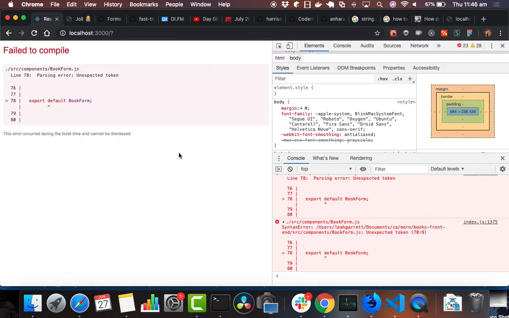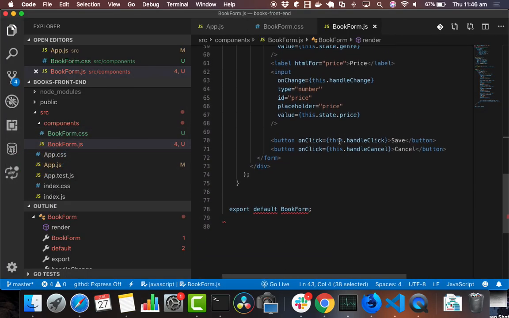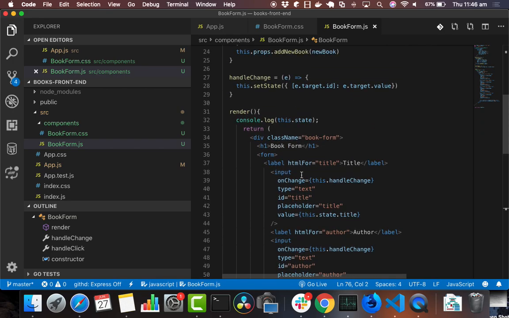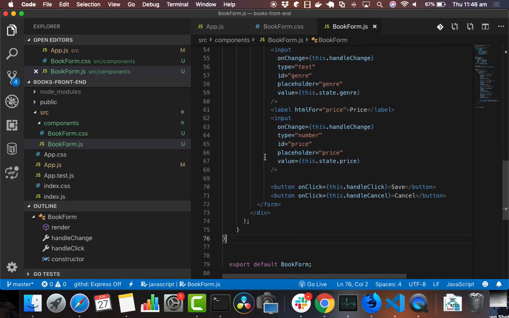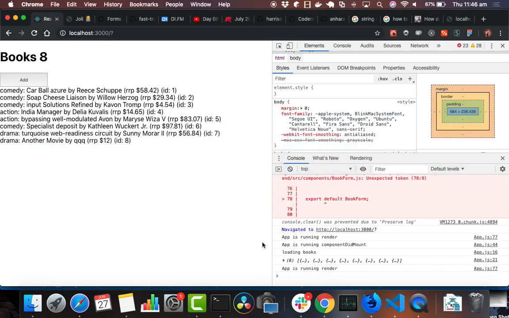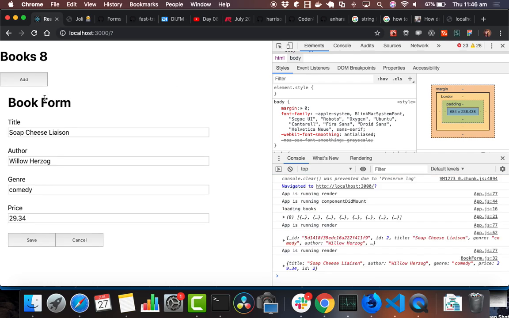Oh. Just missing a parenthesis or something. When I copied over the render, I went down and accidentally removed the closing quote for the class. Cool. Alright, so I'm going to click on, boom, all the values are being displayed. Cool.